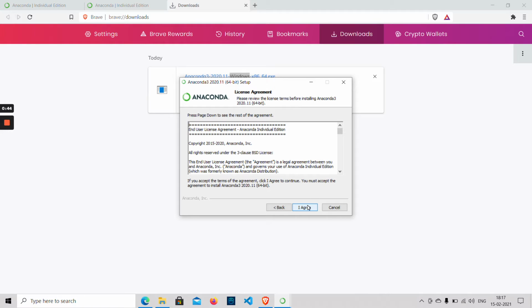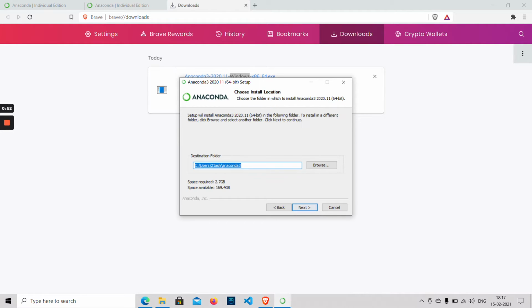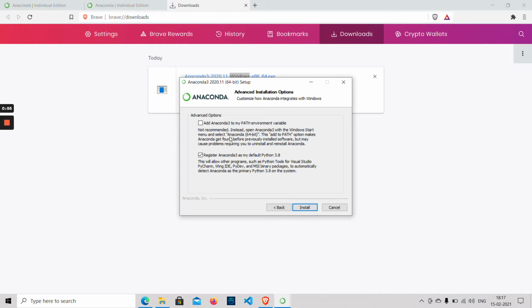Here again I have to click on I agree, and then for me it's the only user on my machine, so I'll just select just me, recommended for me. Then everything will be installed. Okay, here you have to check this box, add Anaconda 3 to my path environment variables. It is required because, for example, if you don't check this box, you cannot always run Python from other locations apart from where you have installed Python. So about this we'll be discussing a little later, but you have to check this if you want to run the programs from any location in your machine.